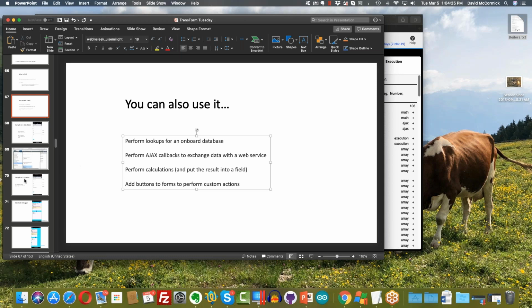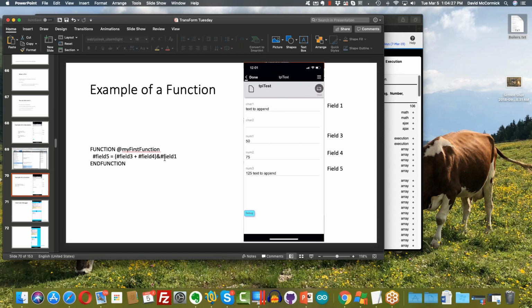All right. So here are a couple of examples. You can build out a function. In this case, we took a function, we said field 5, which is here, is what is field 3 plus field 4 and field 1. And you can just build out these little simple functions. Now, when we first started building TPL, you had to do this all in this sort of complex JSON file. But now we actually have a built-in real code editor in the product, and I'm going to show you how to get to that.